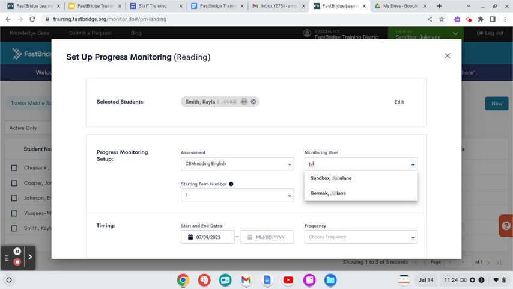It makes it easier to find because all of the usernames that can be monitor users are going to be in there. So it's going to be your own name. If I was using my own account, I would type in my name, because you're going to be the one who's monitoring that. And we will start with Form 1.